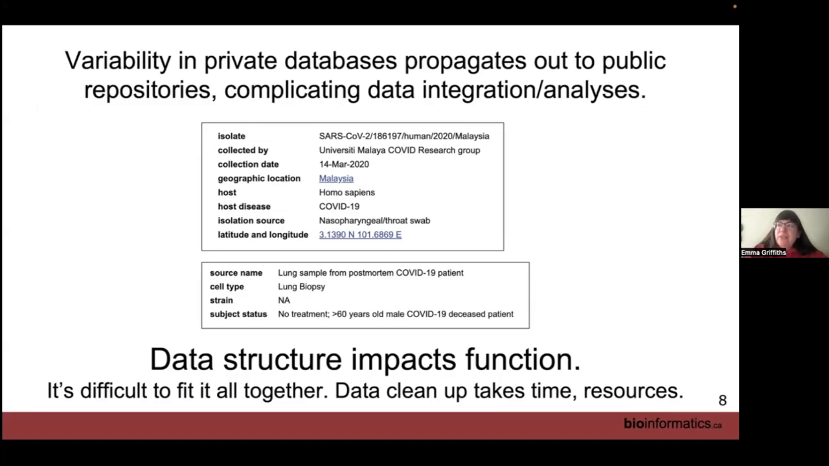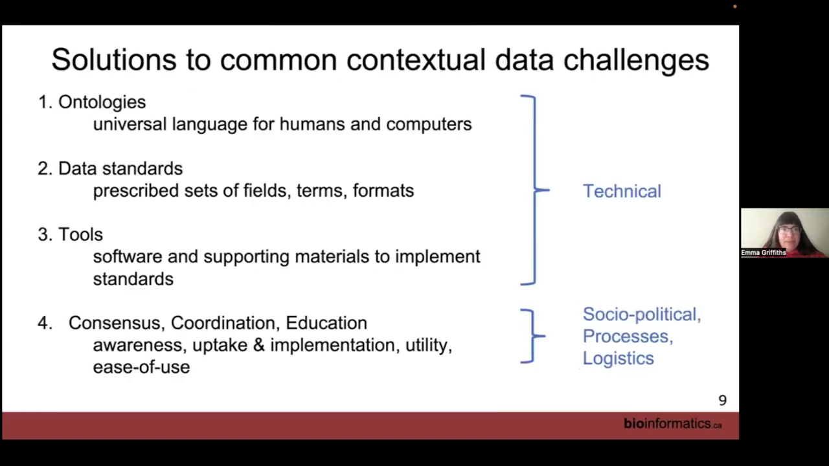So I kind of liken data structures and how they impact function to protein structure and protein function. The structure basically impacts the function and what you can do with either those proteins or data. So when things are not streamlined, it's difficult to fit data together. And like I say, it takes time and resources to clean it up before you can use it.